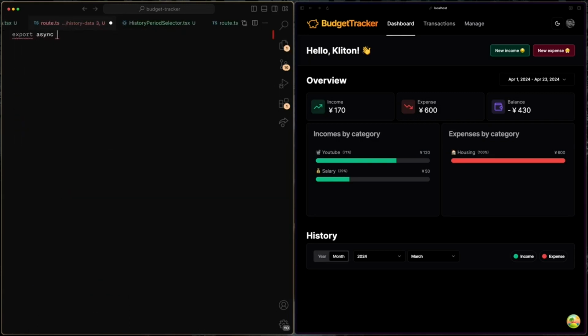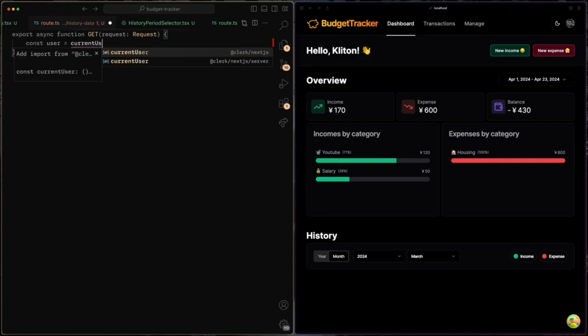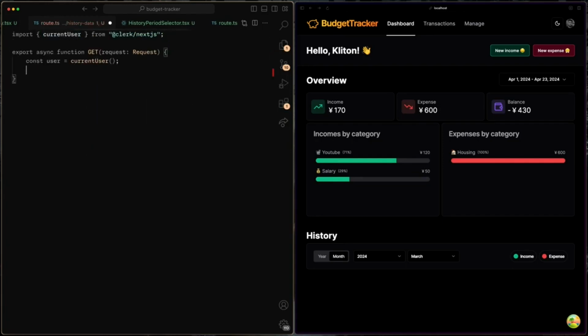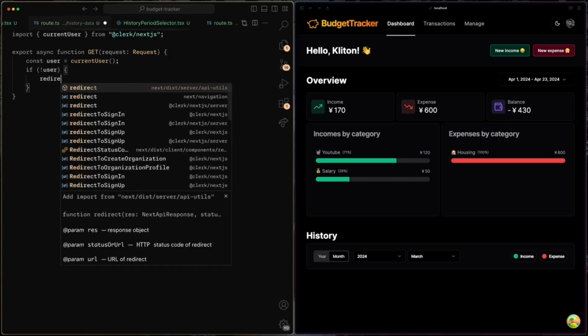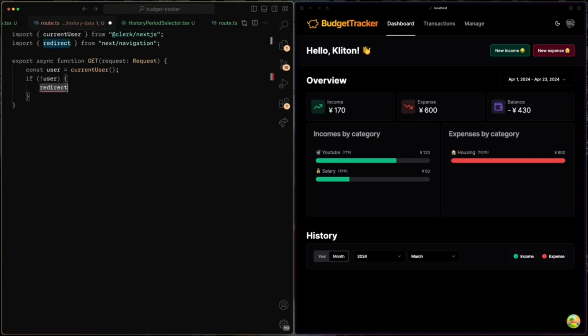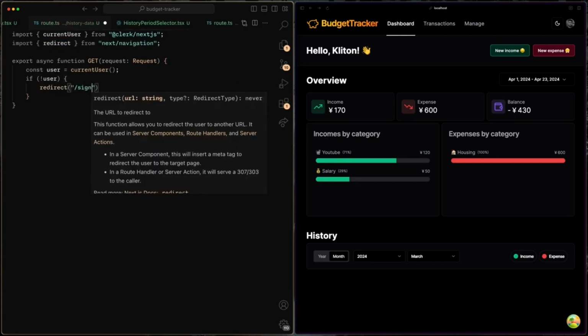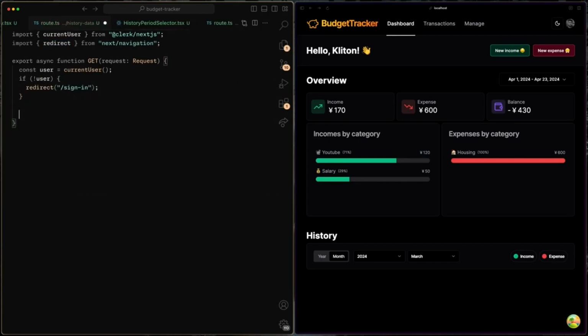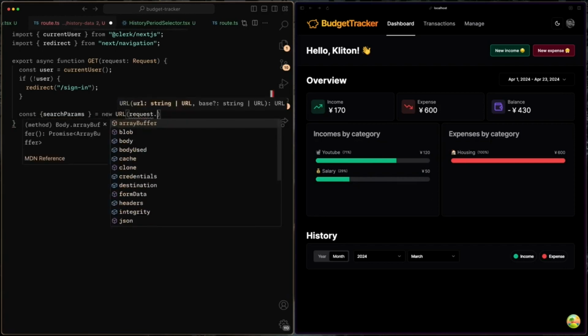Then export async function GET that takes request of type Request. Then let's get the user, so const user equal currentUser that you can import from Clerk Next.js. If the user is not defined, redirect, that you can import from next/navigation, to the sign-in page, like that. As I said earlier, we are going to read the period and the time frame in this API. So const, and then we are going to destructure searchParams, like that, from new URL(request.url).